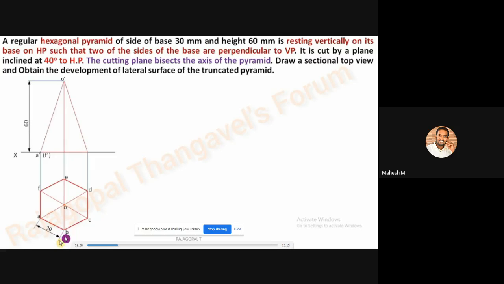While looking from this position, you can see A to O, B to O, and C to O. D to O is not visible, E to O is not visible, and F to O is not visible. So you can mark these points F, E, and D in brackets. So this point is A dash of F dash, and this one is B dash of E dash, and this one is C dash of D dash.